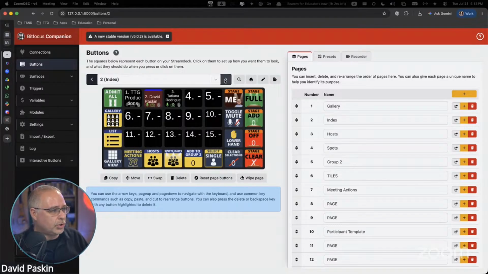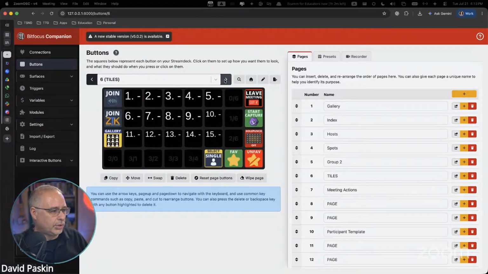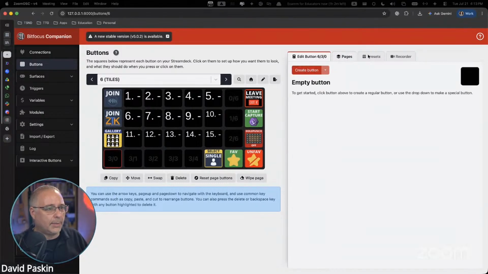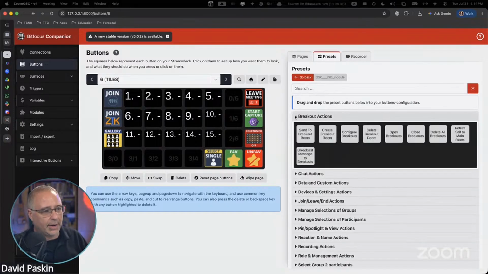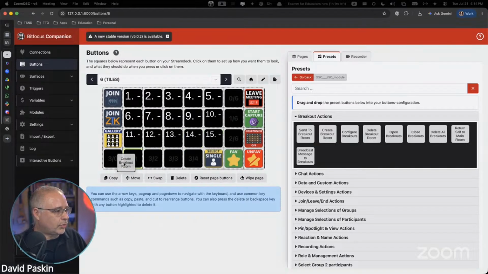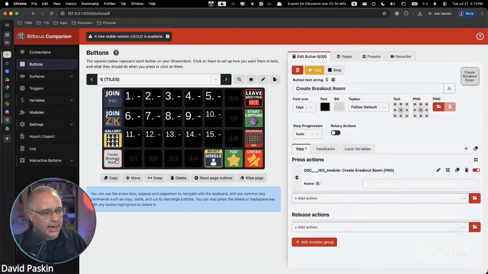And so if I go to a blank page here, these are all just different pages on my Stream Deck. So we'll just use this one. I can go over to here and look at breakout actions. I can create a breakout room, configure breakout rooms, delete breakout room. Let's go to create breakout room. Once I put this in here, when I press this button, it will create... let me see, this isn't the host of this meeting, so that particular button won't work.